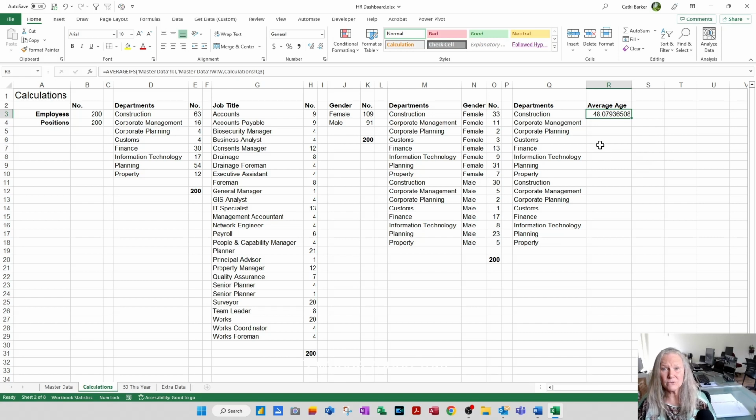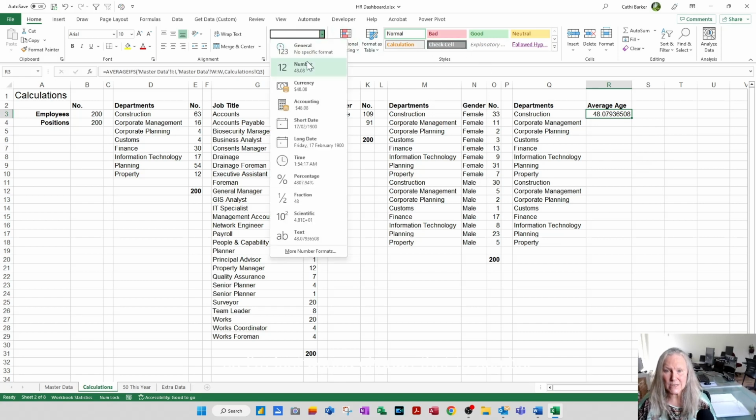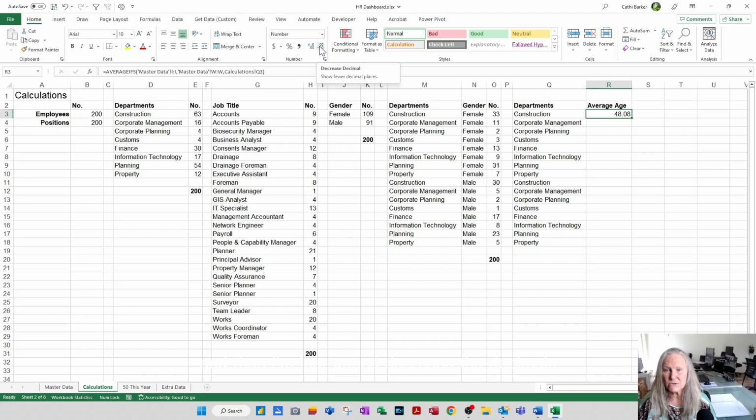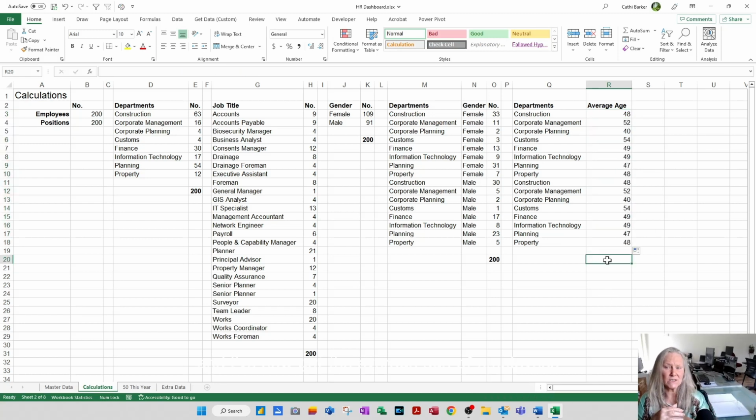I want to round that, so I'm just going to change that to number, and then decrease the decimals to round it off to 49. Then I'll double click to fill the formula down, and I've now got the average age of employees within each department. Quite high, I would have thought, but those are average ages.